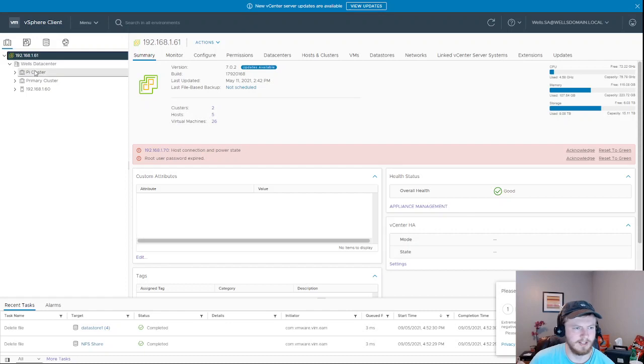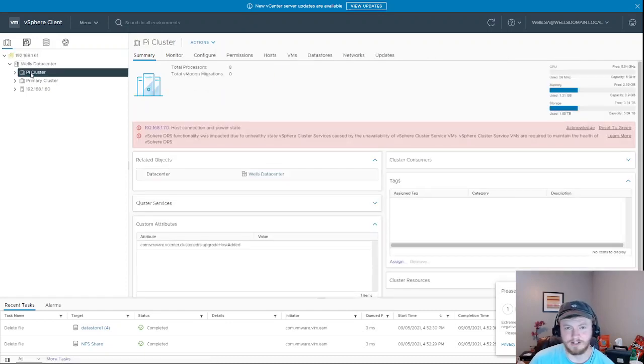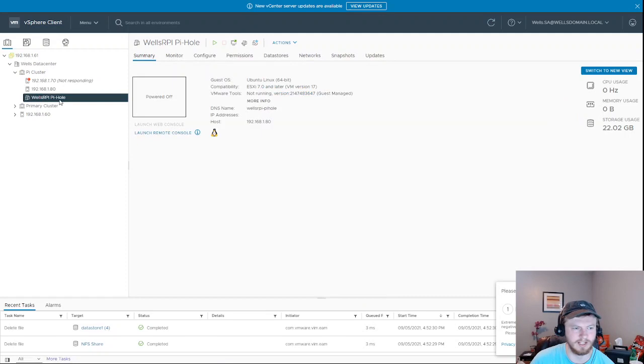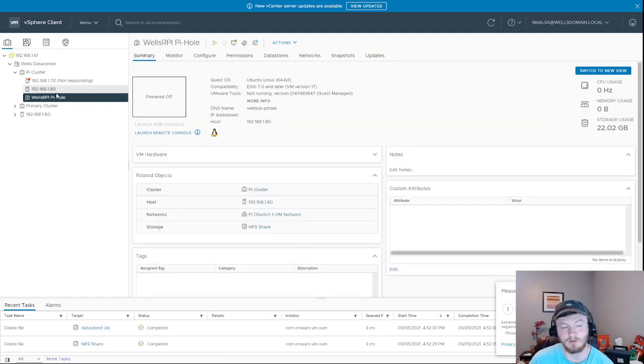So starting with the Pi cluster, I actually have 2 Raspberry Pis that I have running, and these currently are not running any services. I was running a secondary instance of Pi-hole for a while, but I kept having issues with it, so I went ahead and just moved my secondary instance over to my primary cluster, and right now nothing is running on the Raspberry Pis. I need to do a little bit more troubleshooting with the Raspberry Pis within ESXi to get them working properly.